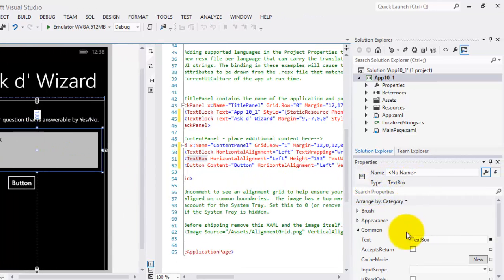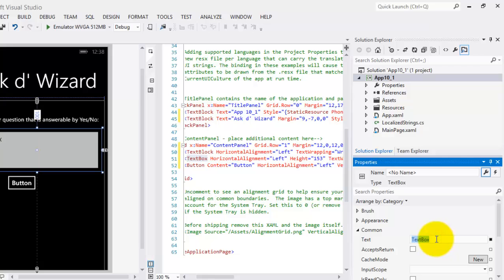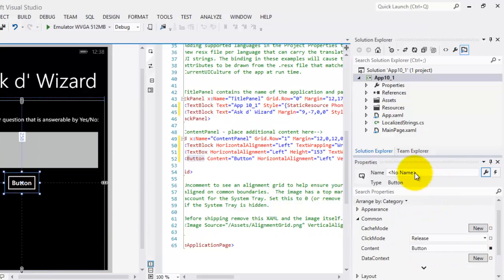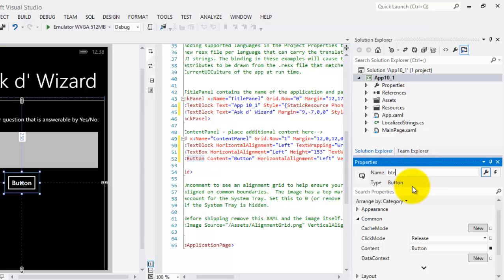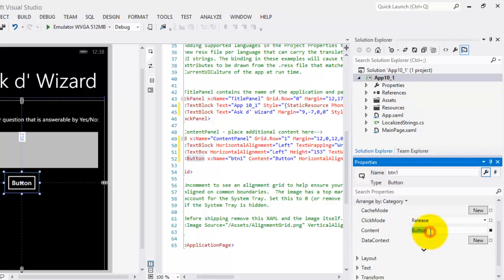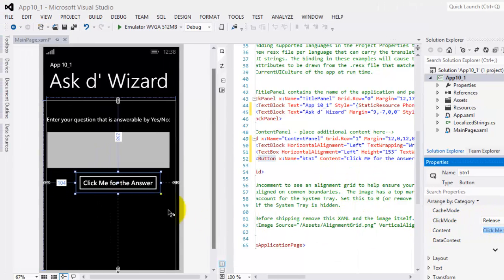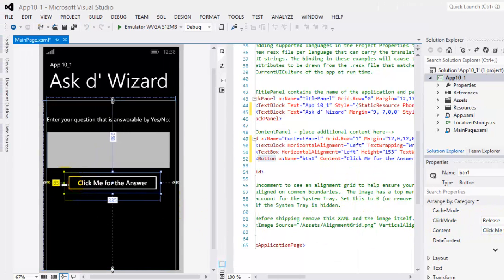This one, just delete the text, and our button, let's name it button1. The content: click me for the answer. Sometimes I'm changing it in the XAML, sometimes in the properties. Both will work.